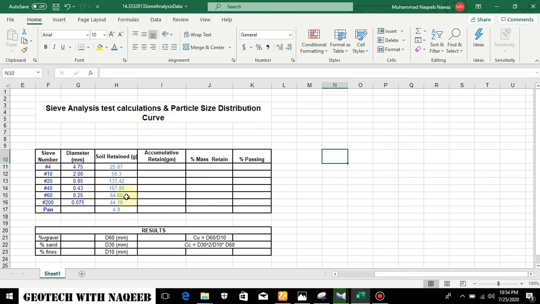So let's start with an example. This is an example: sieve number 4, diameter is 4.75 mm, then 10, and so on. These are the readings from the test. The soil mass retained in grams on sieve number 4 is 25.87 grams, and so on for all the sieves.